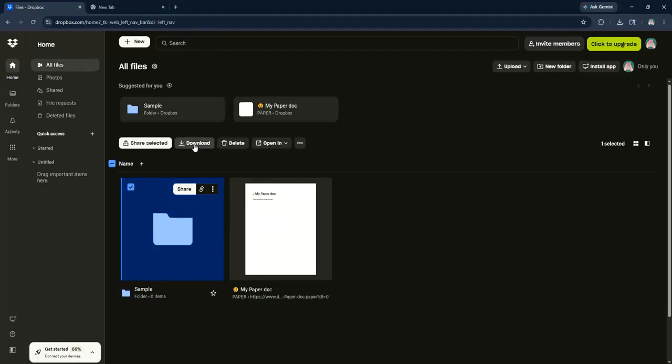First, go to the Dropbox website and sign in to your account. Once you're logged in, navigate to the left sidebar and click on Files to access your stored documents. Browse through your files and folders to find the one you need to download.